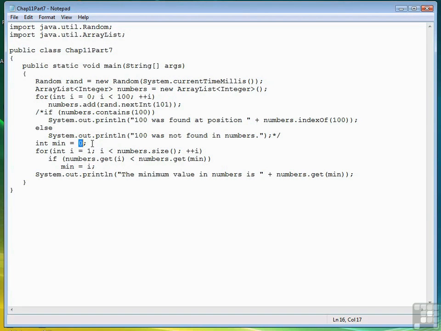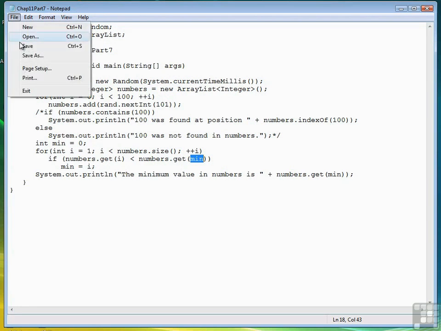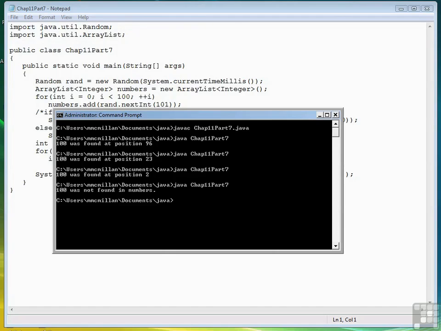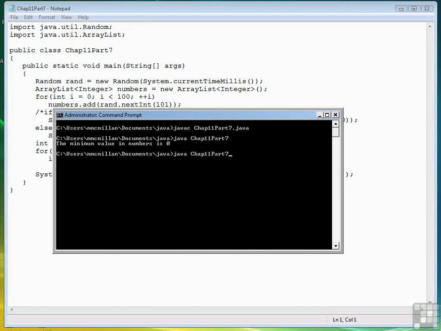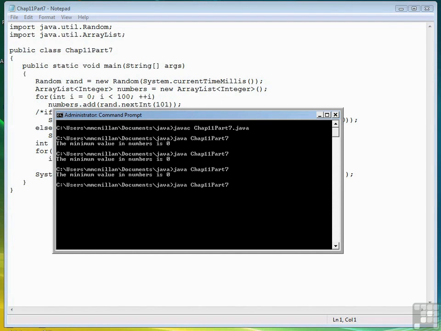We're assuming that the minimum value is found at position 0. And then for every other position from 1 through the end of the array list, if the value in that position i is less than what is in position min, then that position becomes the minimum position. min equals i. So let's compile the program, clear the screen, and run it. And the minimum value found was 0.